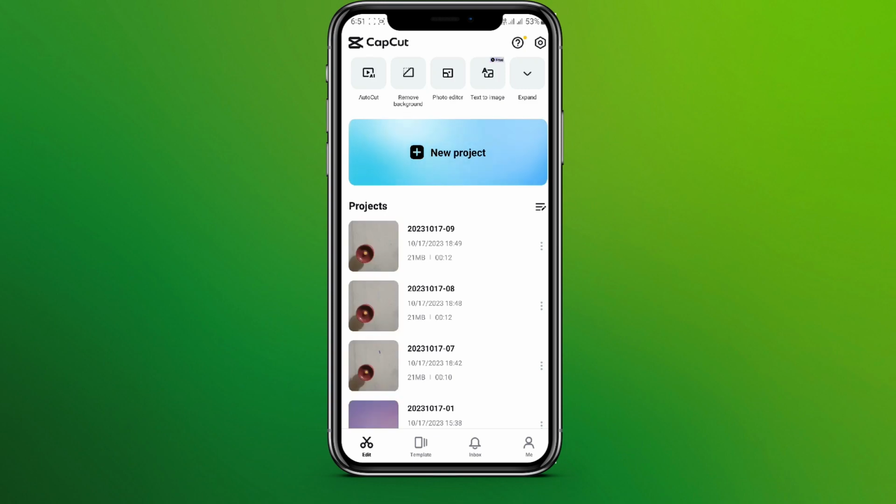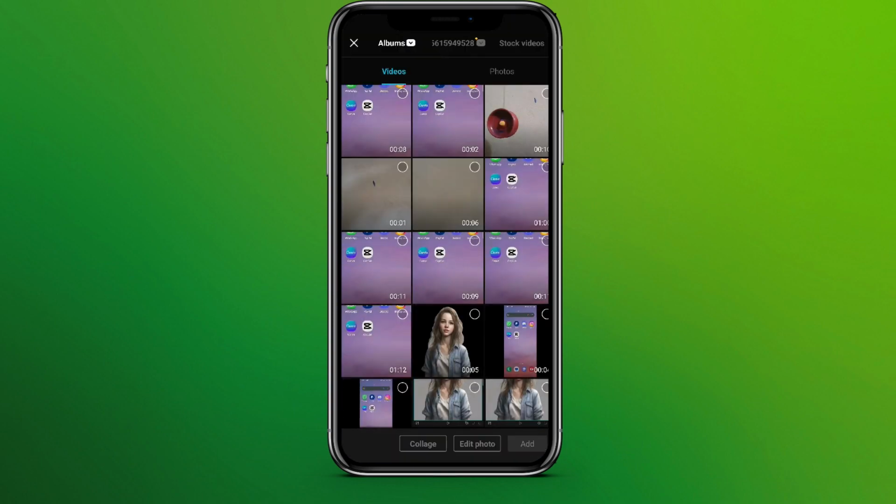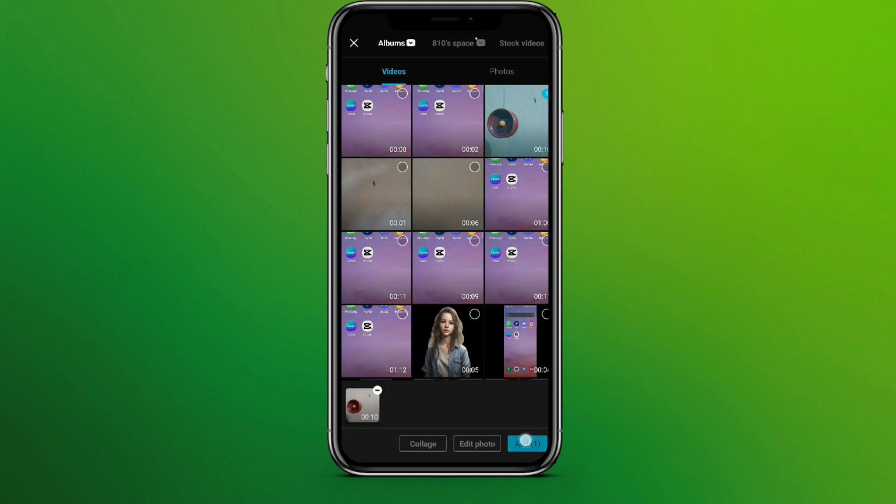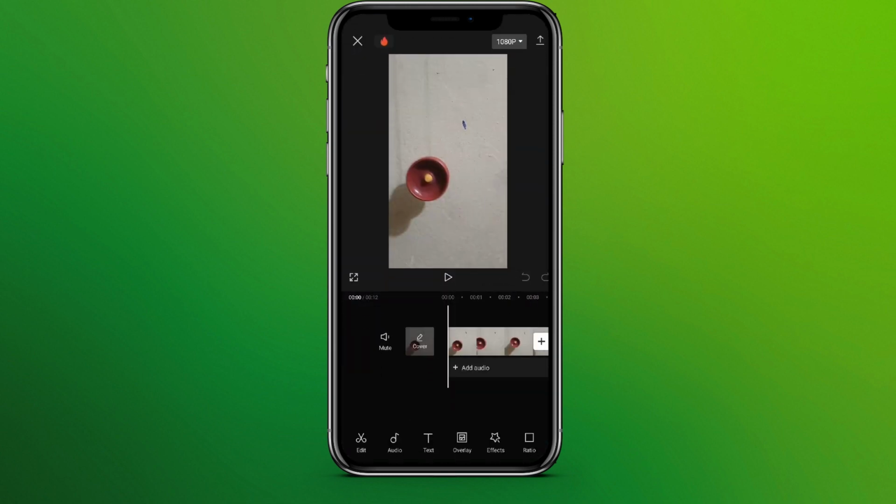Now you can choose any project. Let's go for a new one for now. So let's choose this one and click on add. Now here we can see this blue ink mark over here and we need to remove this.